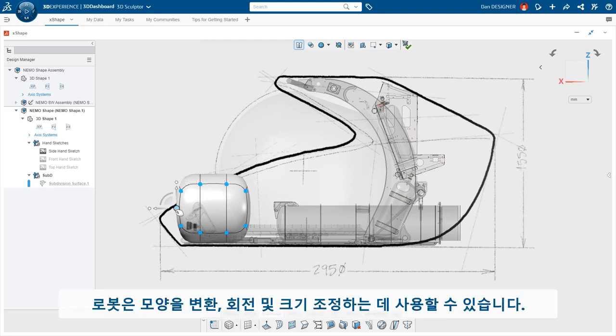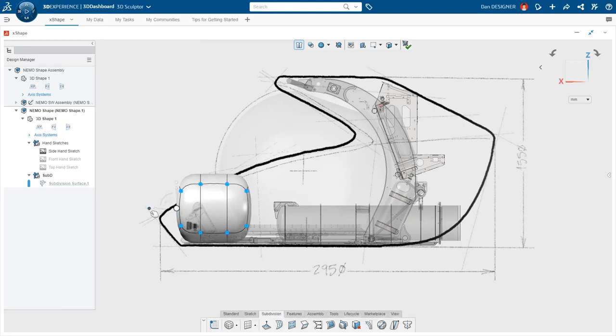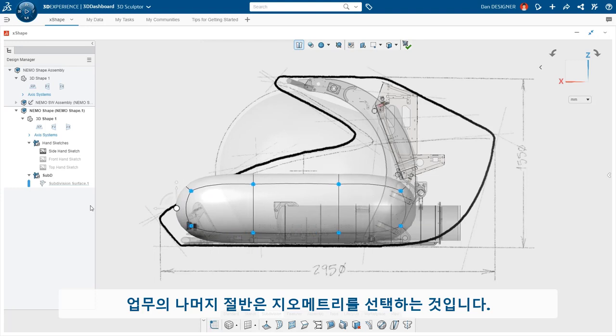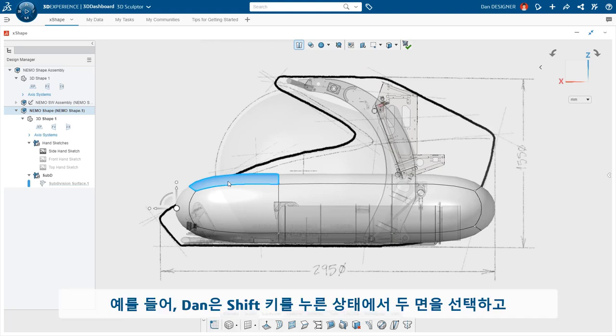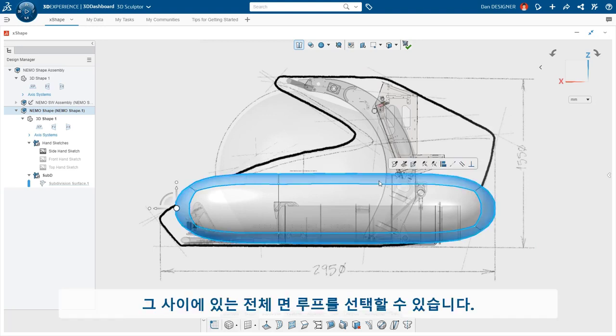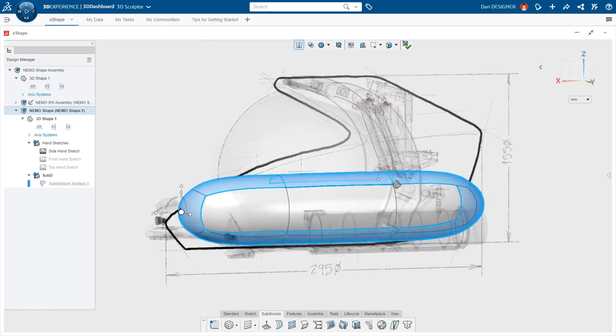The robot can be used to translate, rotate, and scale the shape. The other half of the battle is selecting the geometry. Fortunately, in X-Shape, there are plenty of shortcuts. For example, Dan can shift select the two faces to select those and the entire loop of faces in between.